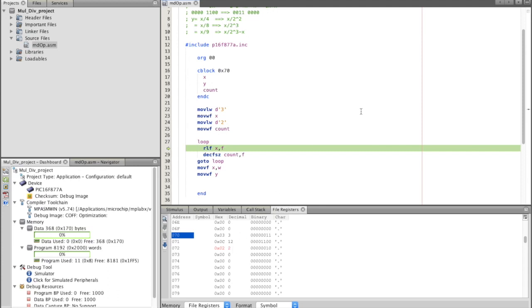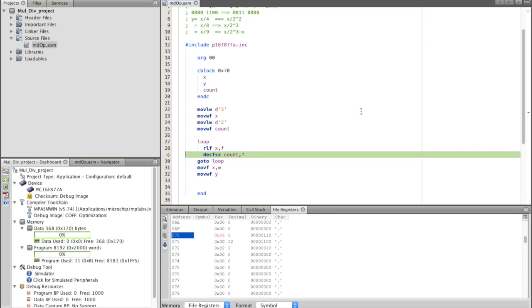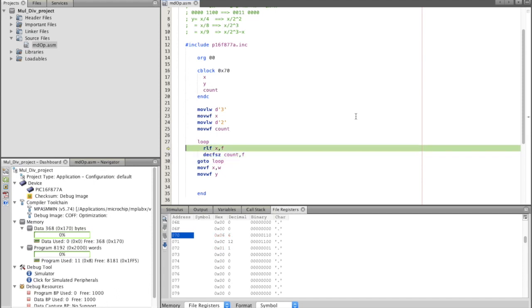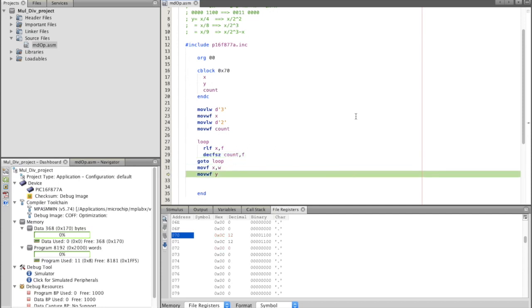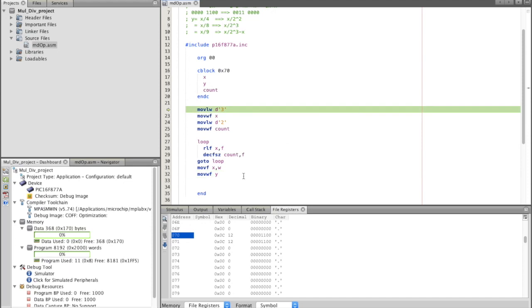Now we will do the shift. So the first shift will make X equal 6. Go to the loop. The next shift will make X 12. Then it will jump and it will move 12 to W. So now 71 is 12. So this is how we do multiplication.